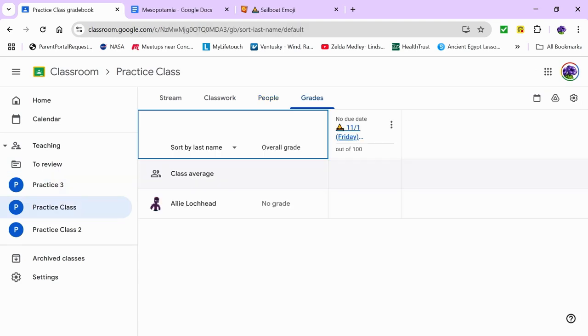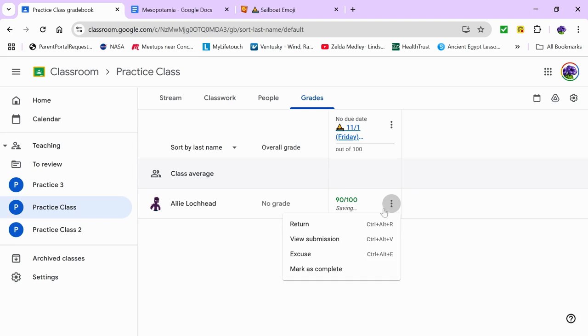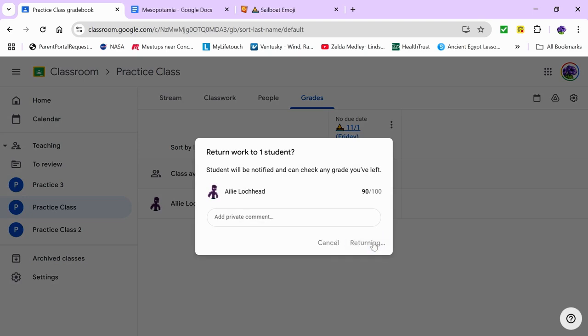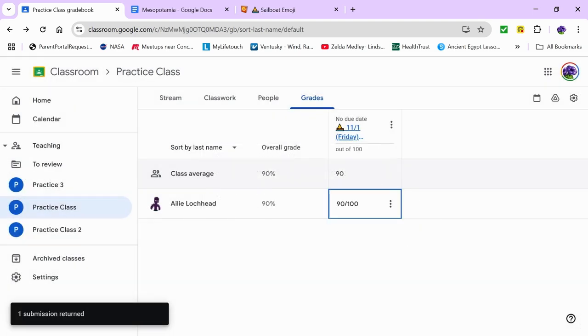Now let's look at the grading section of Google Classroom. Here you would have a list of students with their grades if they have any. So for example, this student here, I could put in a grade of 90 out of 100, mark as complete, and then return so that the grade will populate into my Google Gradebook. And here you can see the student has a 90% and the class average is a 90%.